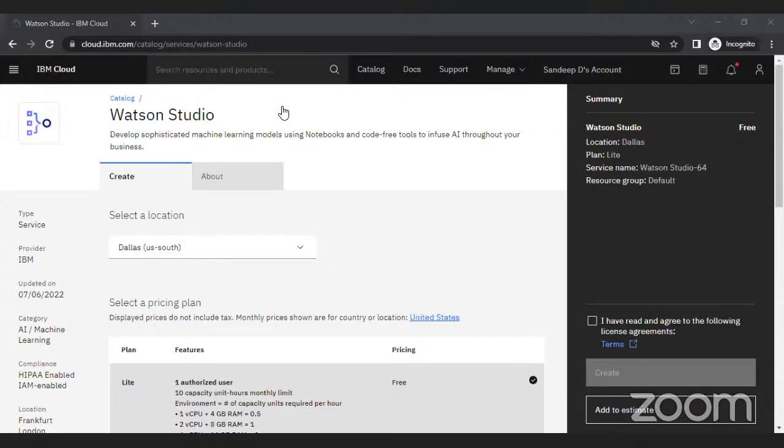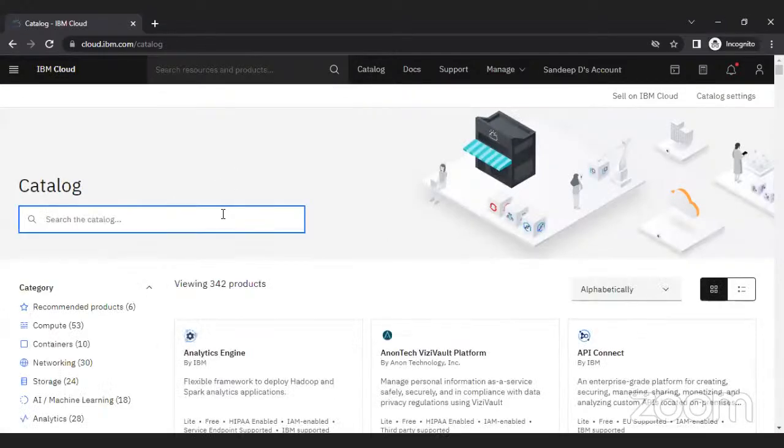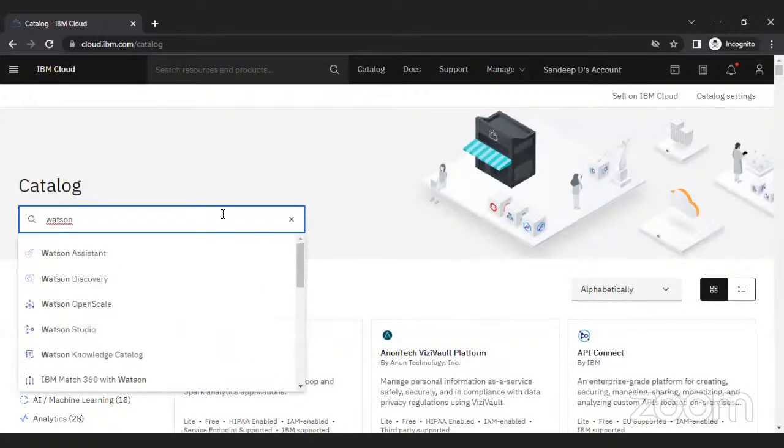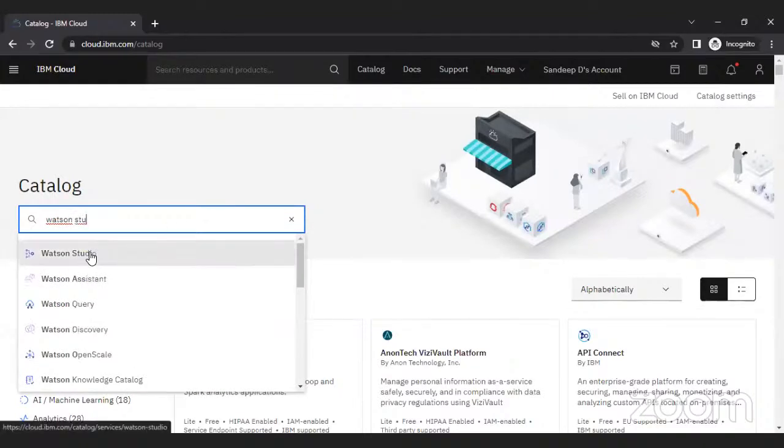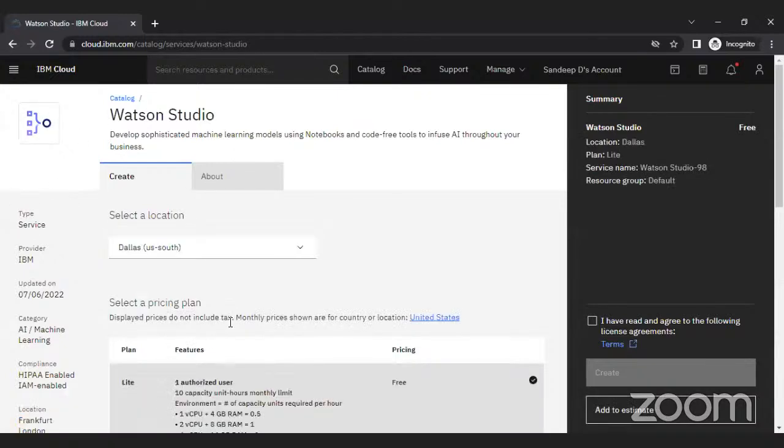I repeat, go to the catalog. Here you have to search for Watson Studio. Click on Watson Studio, and you will land on this page. Here you have to select the location as Dallas or London. You can select another location also. I prefer Dallas, or second preference is London.